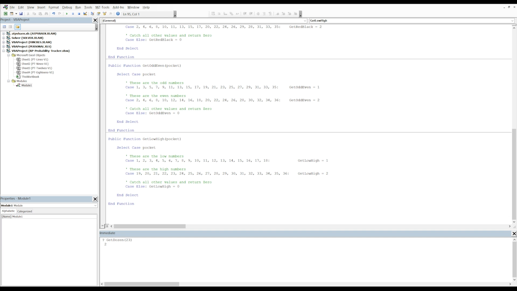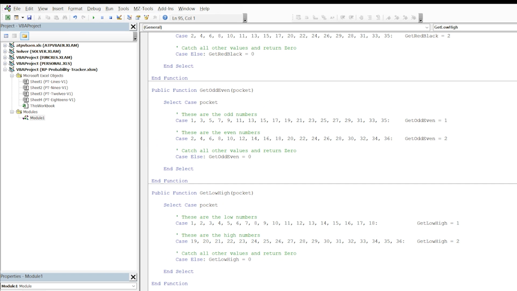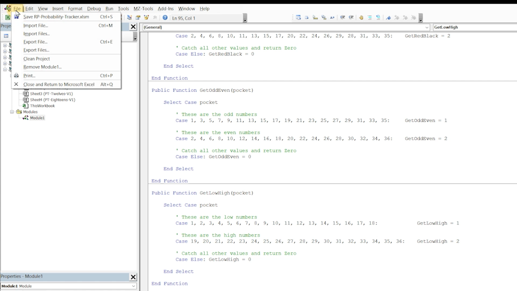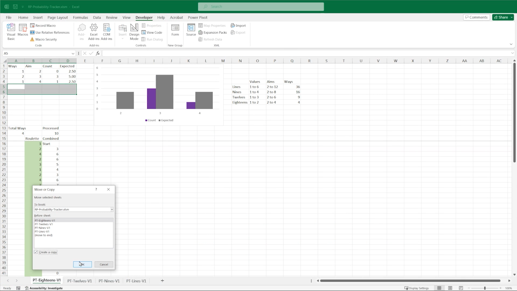Hopefully, you have entered all the functions and tested them. It's time to put them to work in our spreadsheets. Press the Save button, then File, Close and return to Excel. Okay, this is the exciting bit.